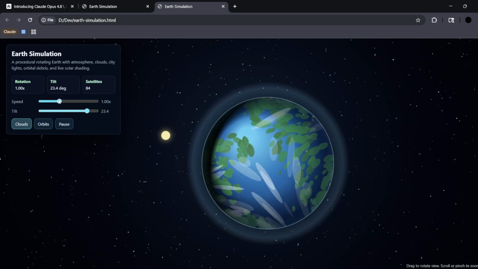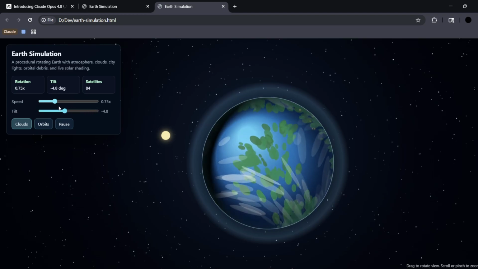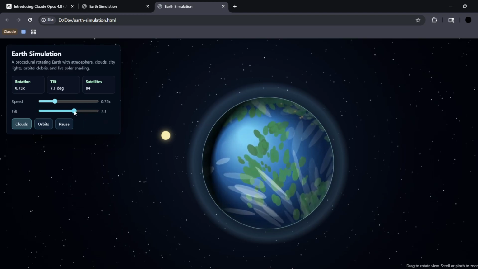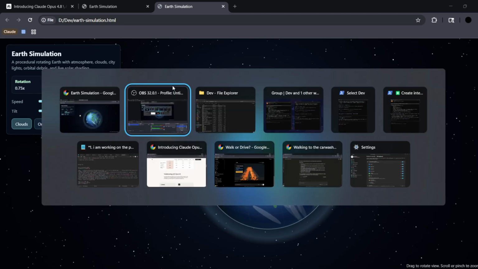You can control the speed as per your liking and also the tilt, but the tilt actually remains the same. So I think it has also done a good job, but yes, I would still prefer the one done by the Claude Code CLI. So this was just a comparison.